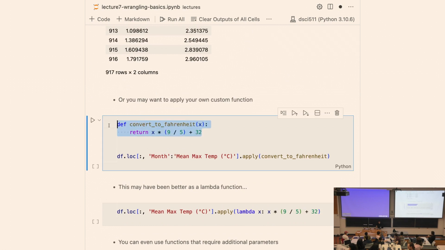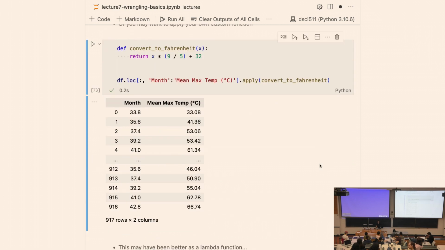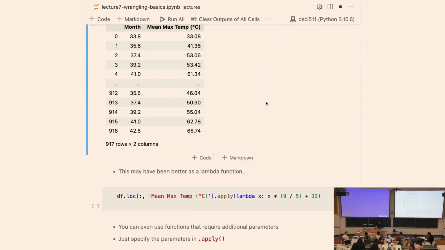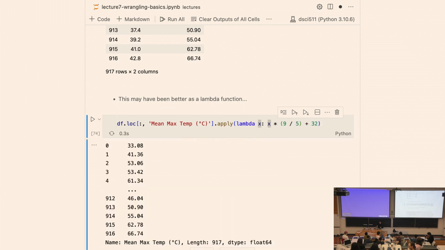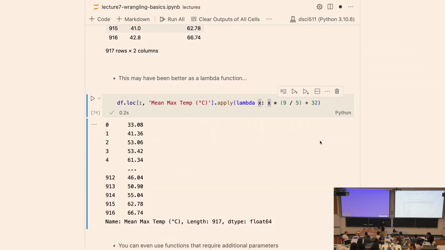Now, suppose that I have a custom function over here which converts those temperatures to degrees Fahrenheit. I can define that function myself and then use .apply to apply that onto those two columns. It works pretty much in the same way. And then I can also use an anonymous function. Instead of defining something using def, I can just define it on the fly here and then apply that to my column here, mean max temperature.